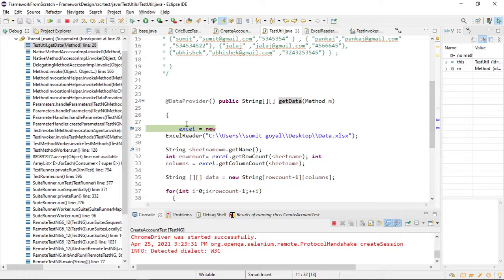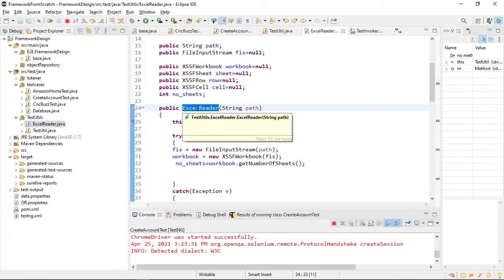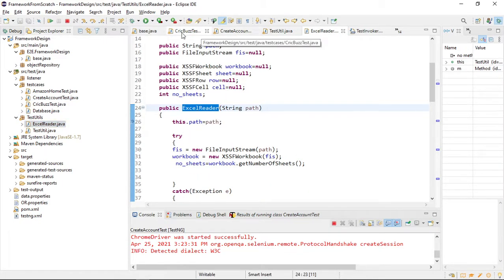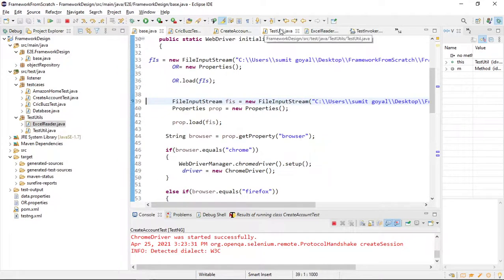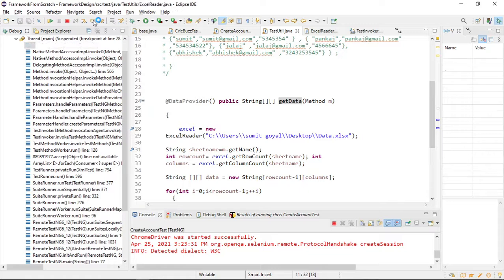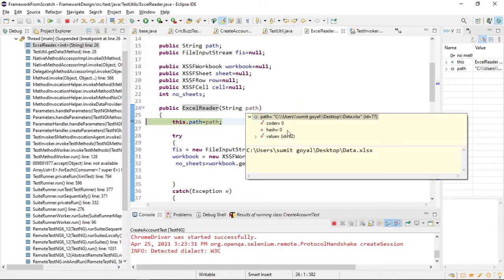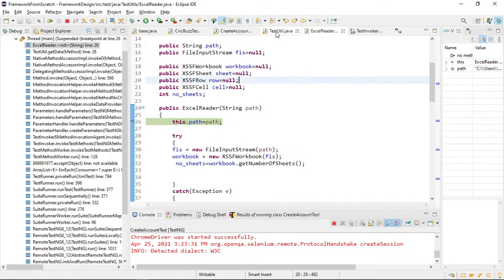So now I'm creating the object of the Excel Reader class. This class I have created inside the test util. This is a default constructor. So once our object is created, this default constructor will be invoked. If I click this, you can see we automatically came here and the path coming is this one. This is the path where my Excel sheet is present. I have defined it here.